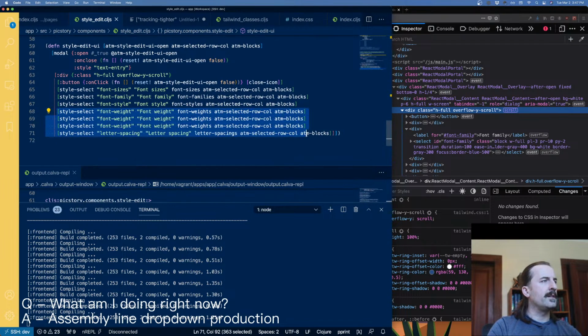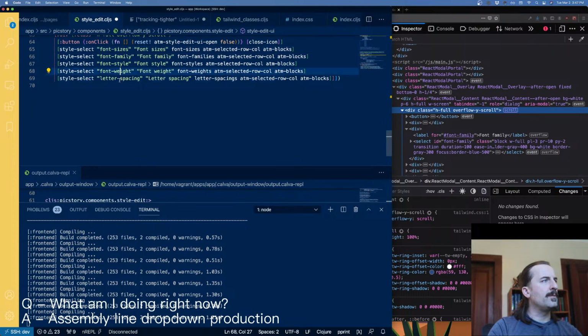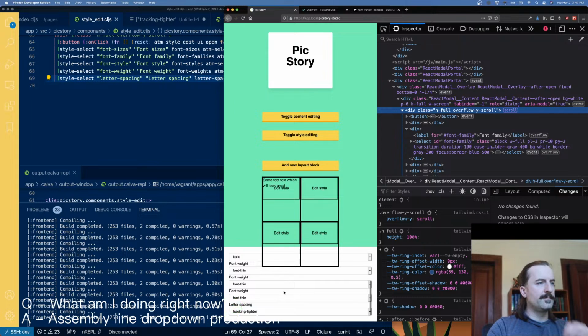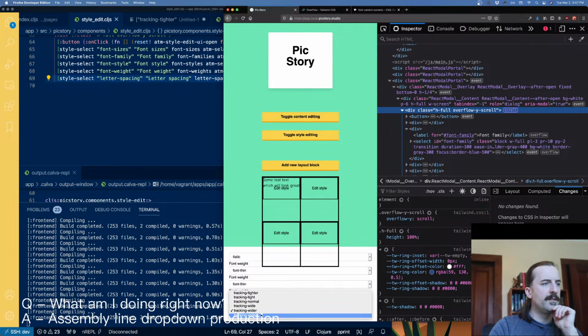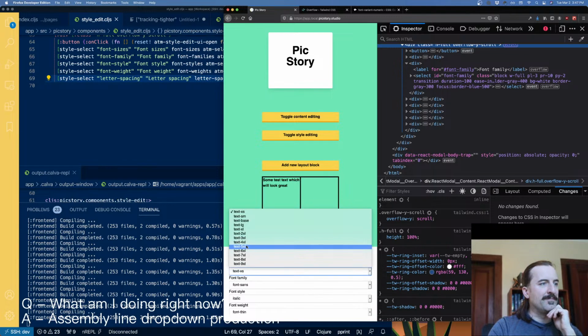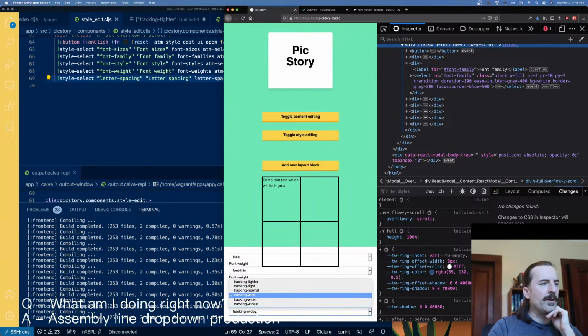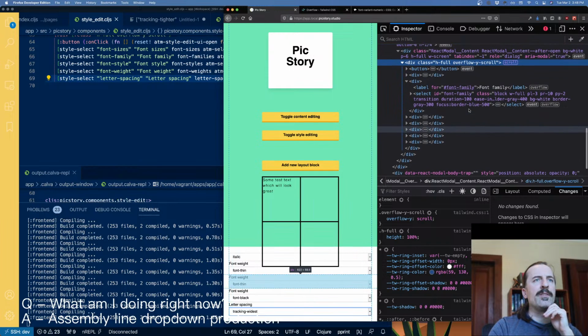Alright, so we can get rid of our test stuff. Sizes, family, style, weight, letter spacing. Right. Tracking widest. Ah, man. That's exactly what I want for this. Just something that you can do like font black, text 5XL, just something like that. Tracking wide, tracking widest.